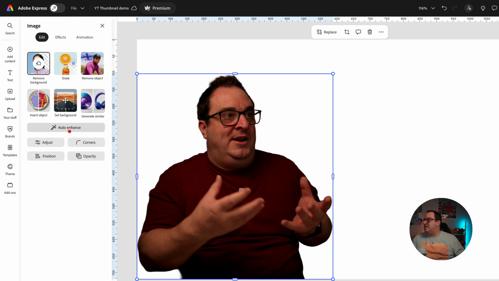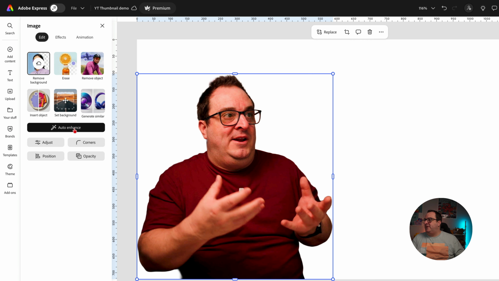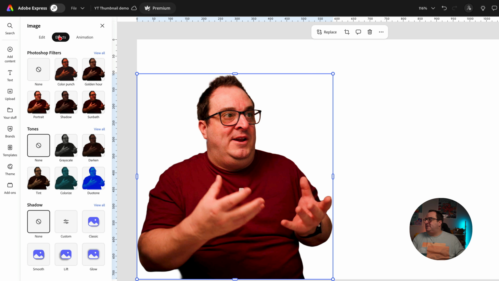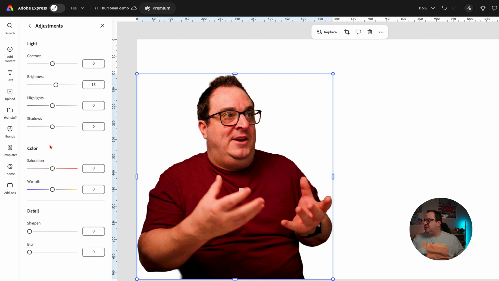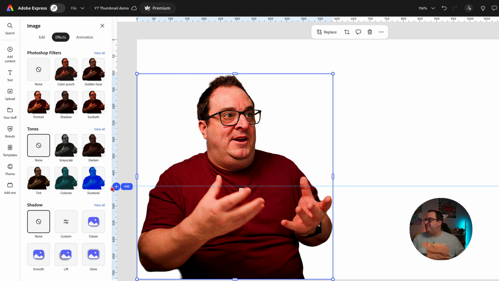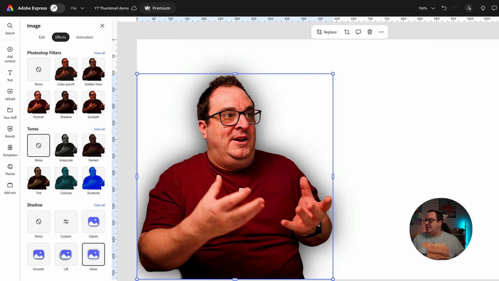So what we can do is come down to the auto enhance. That's going to brighten me up, and these tools inside Adobe Express really help. We then come down to the adjust panel, and I can sharpen this image up a little bit to make myself look that little bit sharper. And then I can come over to the effects panel and add either a glow or something like that. So I'm starting to decide what I look like on the thumbnail before I bring in all of the other elements.